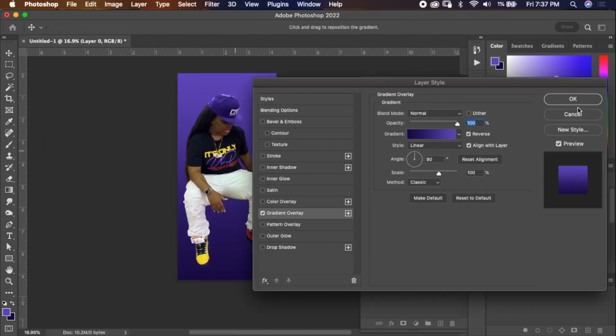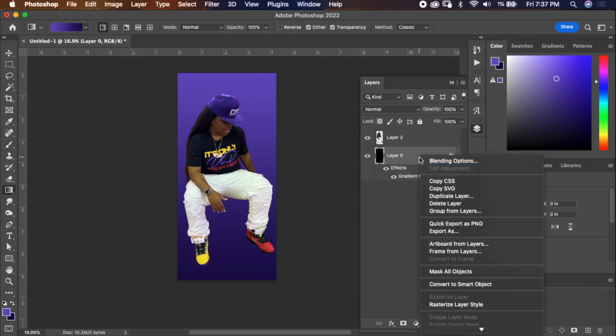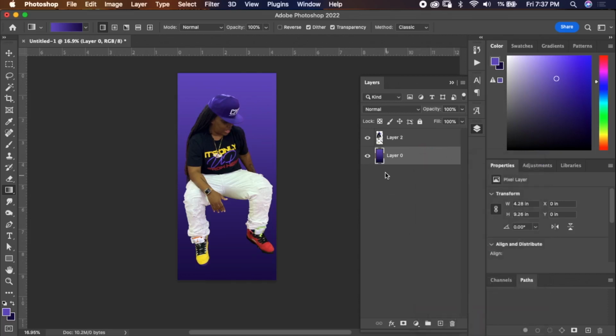Okay. Now, I'm not changing it. So another way to commit to the process is to go ahead and right click, rasterize layer style. Okay, and we're going to name it BG, and let's name this main. Let's name this top pic. Okay, so now we have that. Now, you know how to create your background.